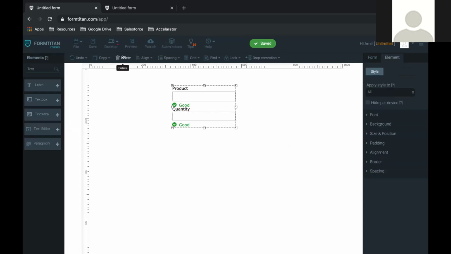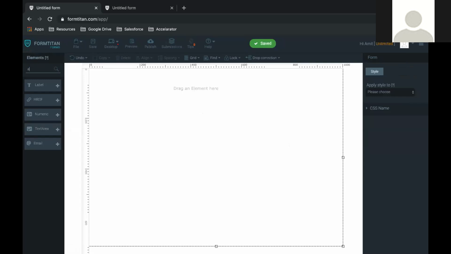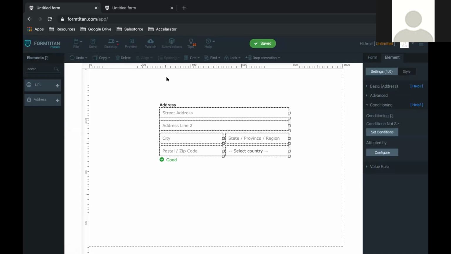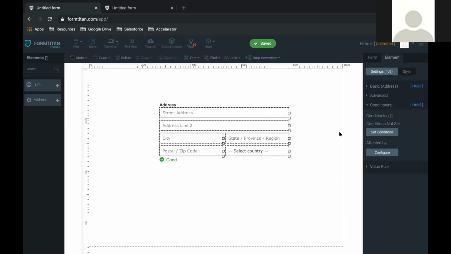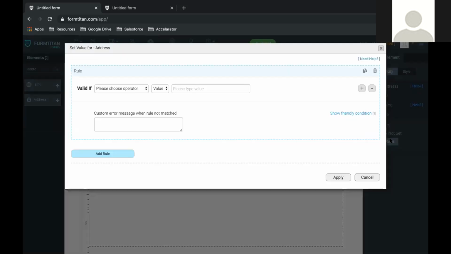So let's say I'll get the address field here. Now in Formtitan, I'm not sure if any of you are aware, but you can do address validation in Formtitan. So let's say this is the address field. I'll click on it, and on the right-hand side, value rule, this is where you write all your validation rules on the field. So you need to click on set value rules. And then here, it's pretty similar to conditional logic, but there are a few minor differences you need to be aware about. First of all, if validation rules don't match, you can write a custom error message, and I will do this in a bit.